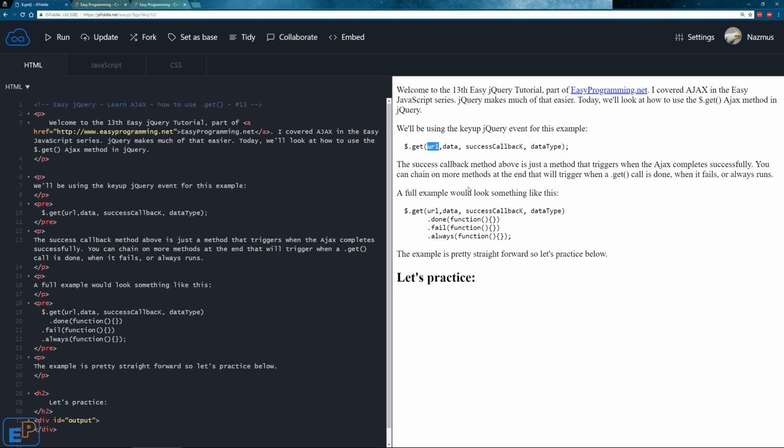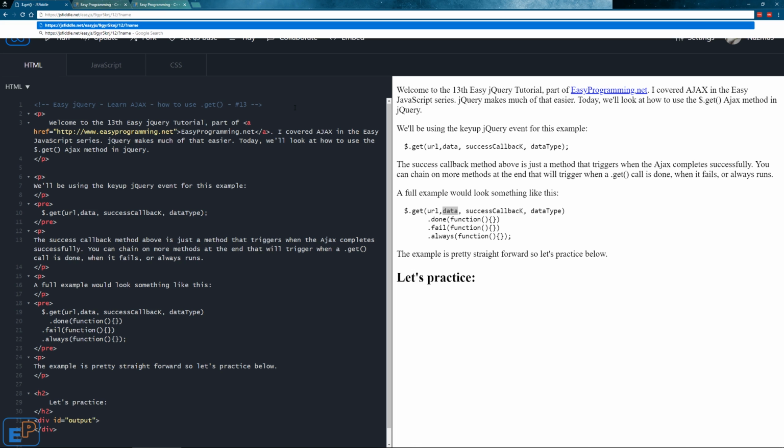So you can get the data and just store it inside a variable, or you can actually do stuff with the data in these different methods. So here is a full example of what it looks like. You'll have a URL. Let's say you're sending it to easyprogramming.net. The data you'll send is the data that you're requesting. So in URLs, you'd see parameters like name equals Naz, like you're requesting information for Naz, and you would send this in a JSON format.